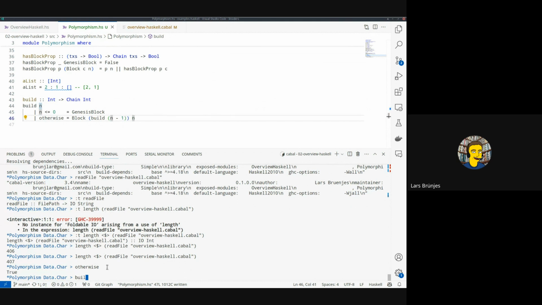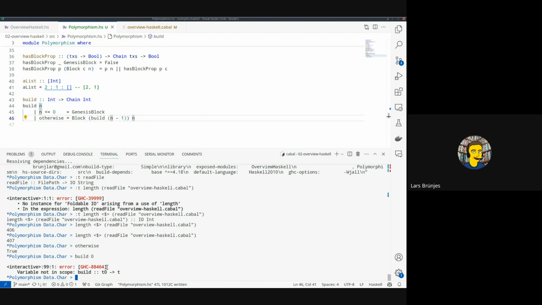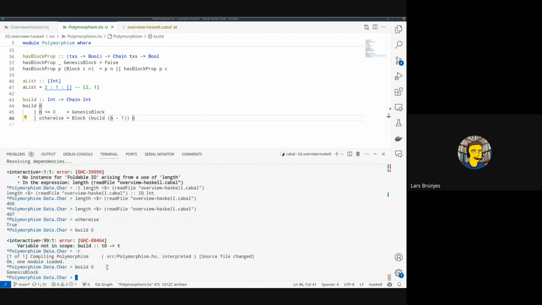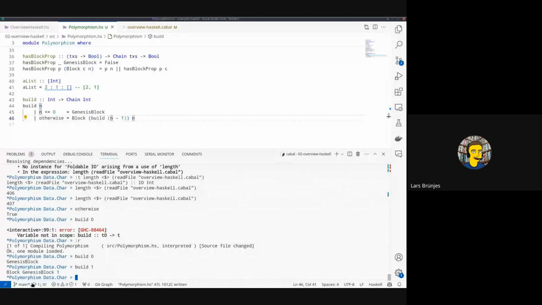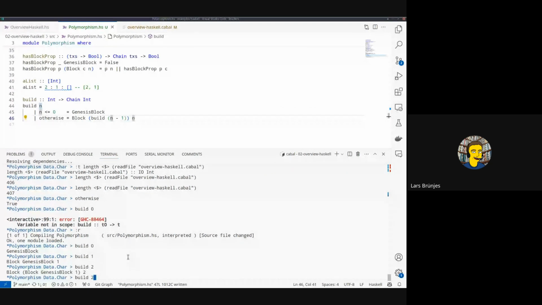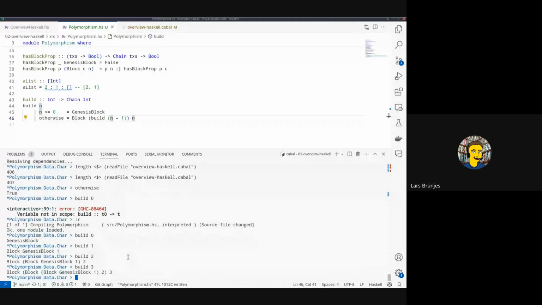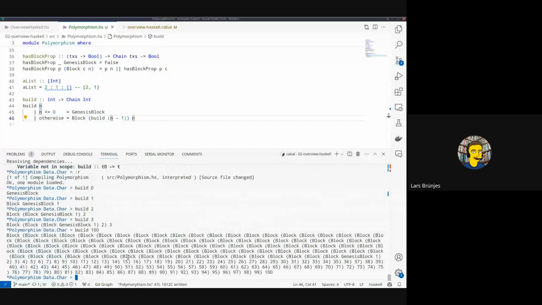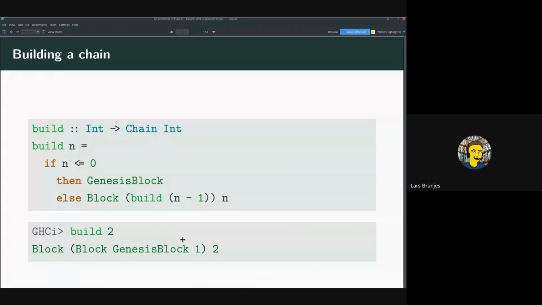So if we do build 0, I must reload. So if we do build 0, it's just the Genesis block. Build 1 is the Genesis block with payload 1 added, build 2 like this, with 3. And of course, I can also do build 100, for example. So I can quickly get very long chains.